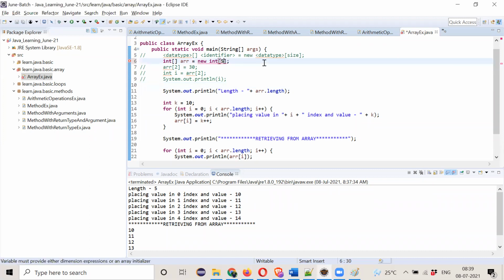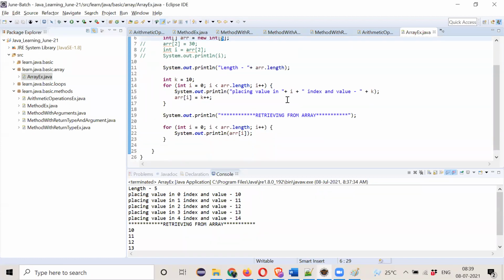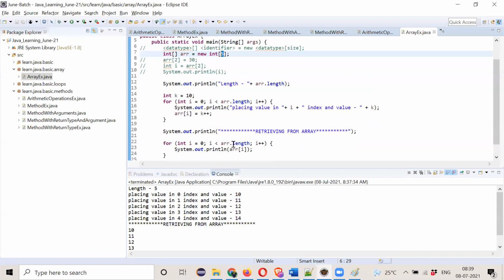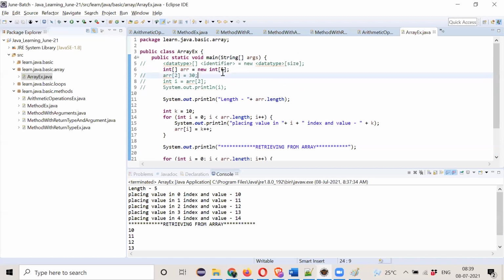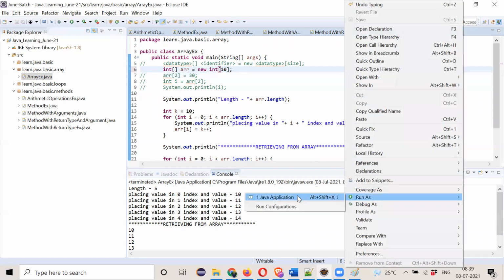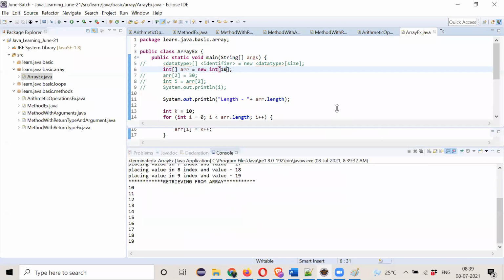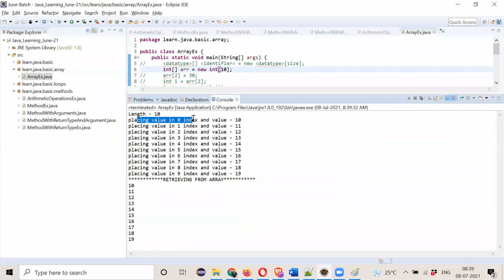So now, having a size, define the size. Okay, now if you see, you can change the length also. That's not a problem, because we are doing everything dynamically. Just change the size, it will work. Change it to 10 and run it. It will automatically work. If you see, placing 0, the next is 10, 11, 12, 13, 15 till 19.